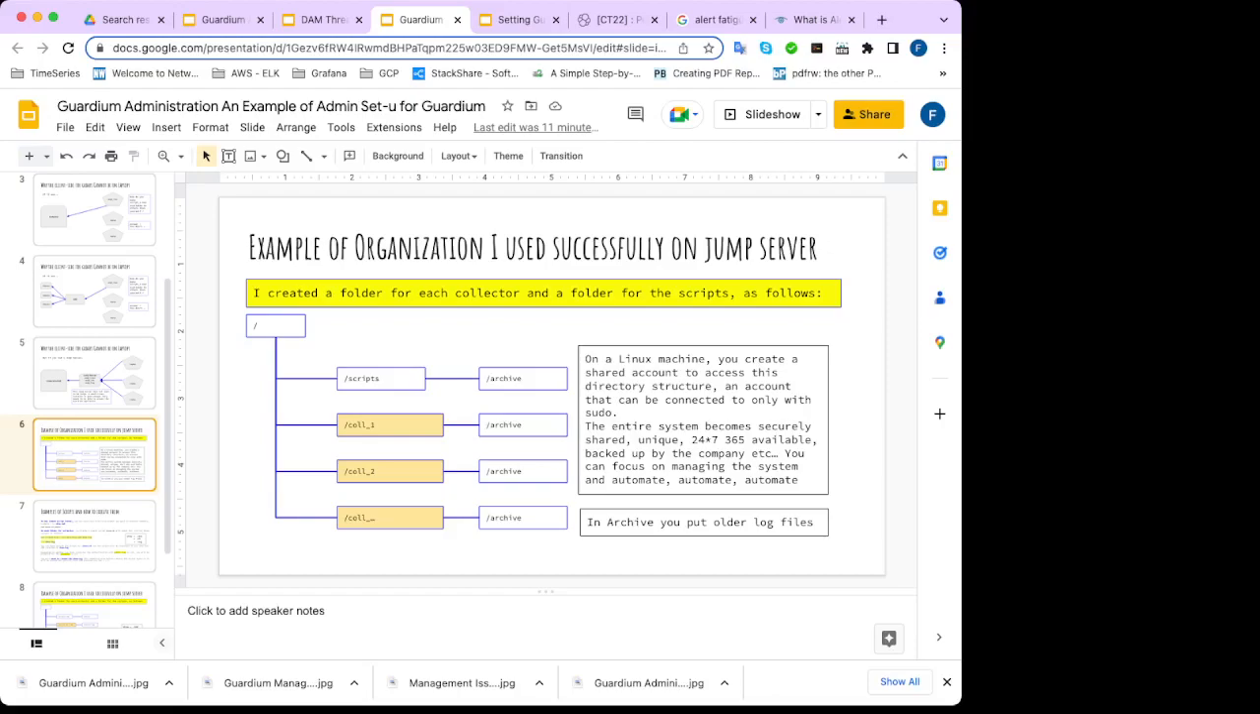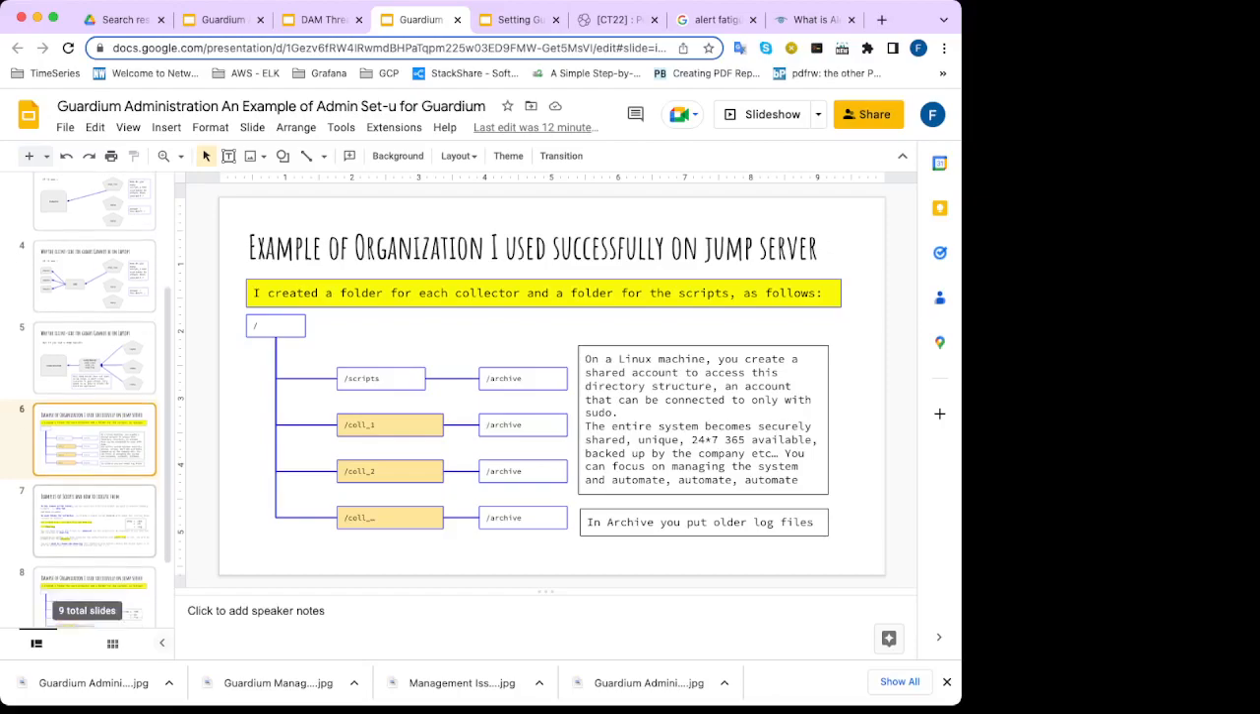And so now what you do, you give access to this account owning this directory structure. So it's a shared account owning this directory structure, right? And you access it through sudo. You connect as yourself to this Linux machine, then you do sudo to this shared account. Then you've got traceability as well. Who did what, right? Okay.